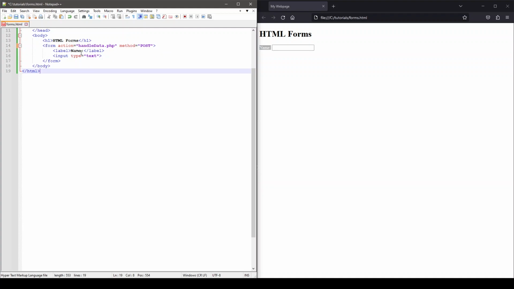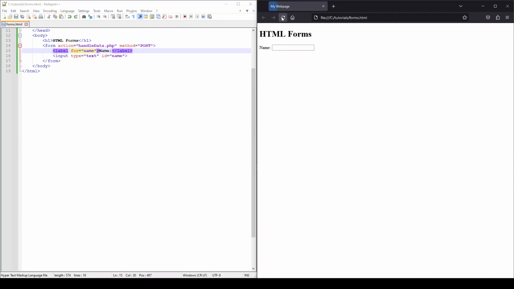So as mentioned previously, there's still some things missing from the form that we should include. We'll add an ID to the input element, and since we are using this input to store a name, we will assign the value name to the ID attribute. Now we can go to our label and use the for attribute and assign it a value of name so that the two elements will now be properly paired.